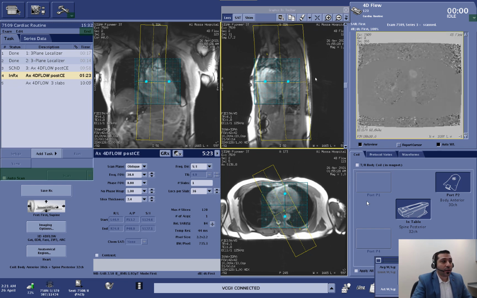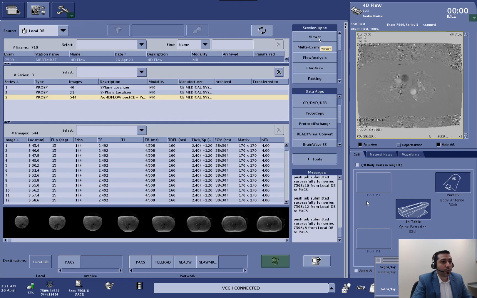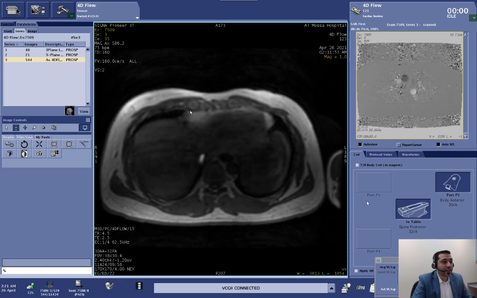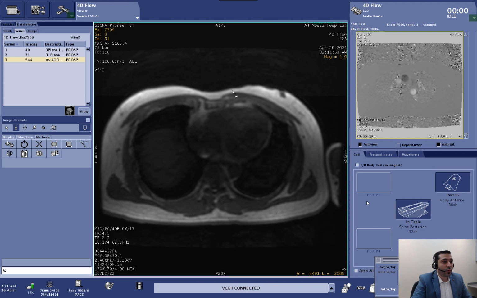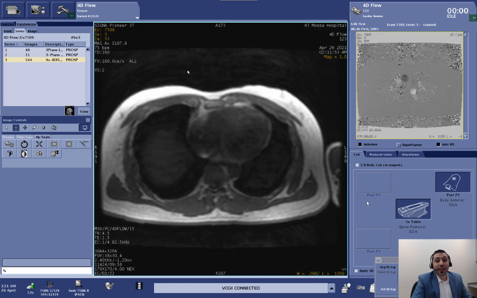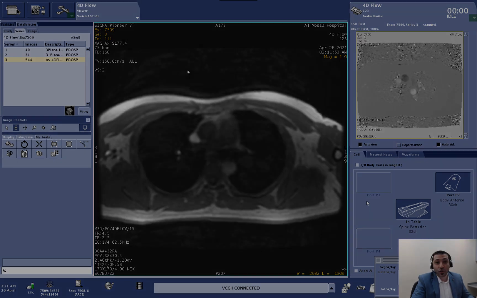As we can see here, the images are being reconstructed very quickly, and if we have a quick look over the images, we can see the beauty of the image quality with the free breathing technique and the removal of the motion.